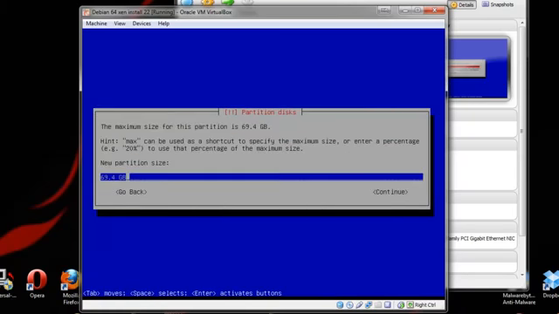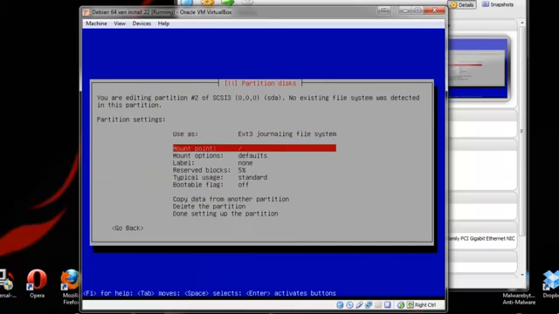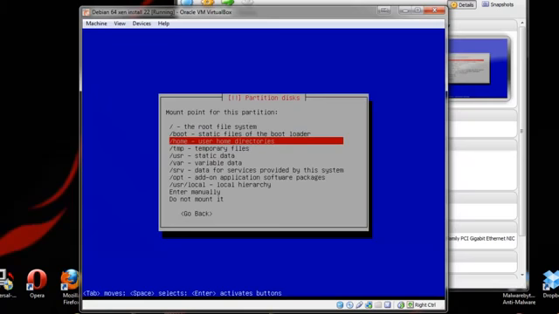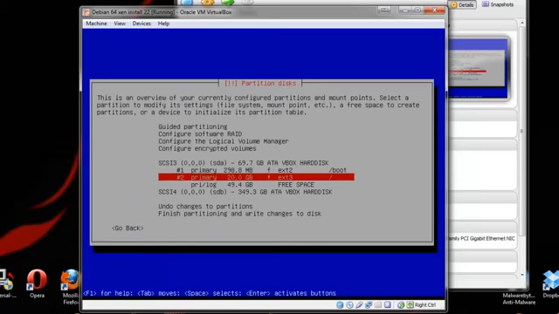Now the next one would be to create a new one, 15 gigabytes. I decided to give it 20, so we give it 20, will also be primary, beginning, will be root, ext3, so just leave it as it is. The mount point is the root, as it says here, just to show you. Done setting up the partitioning.